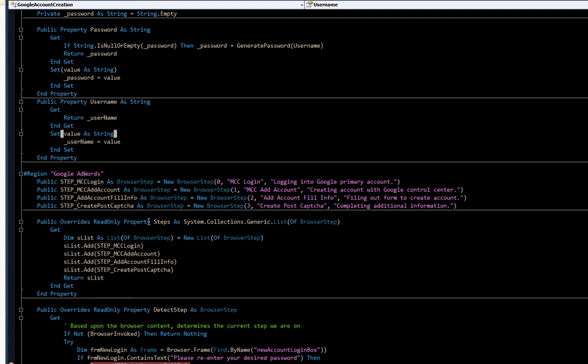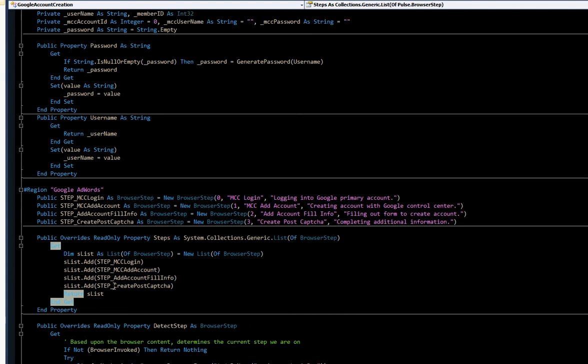And this is probably where it comes to the single part that we need to identify, which is these steps. So there is a required attribute or property called steps that you must define in the browser process, and for this case Google account creation. And so these steps I've added, it's a list, and it's a list of steps. And what are steps? I add step MCC login, add account, fill info, and post CAPTCHA.